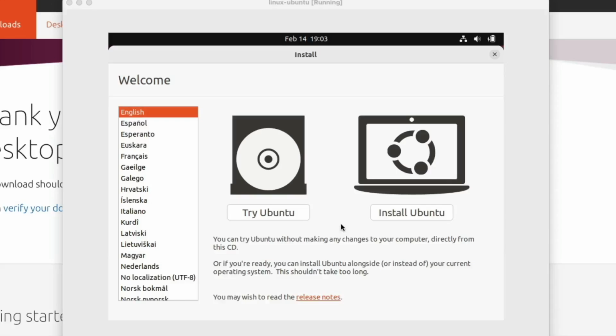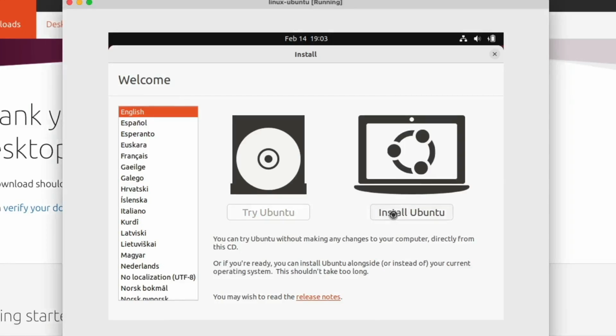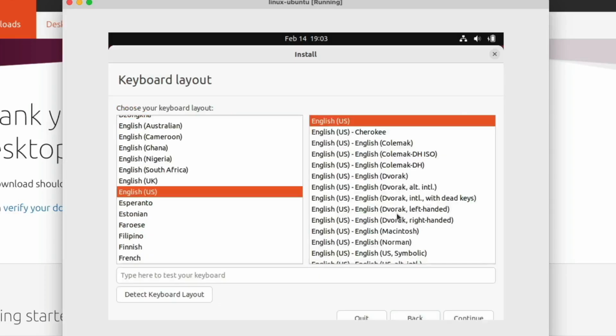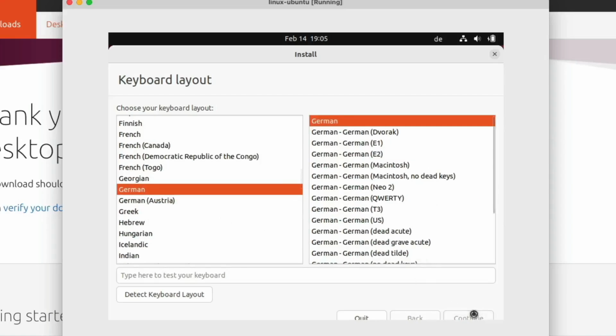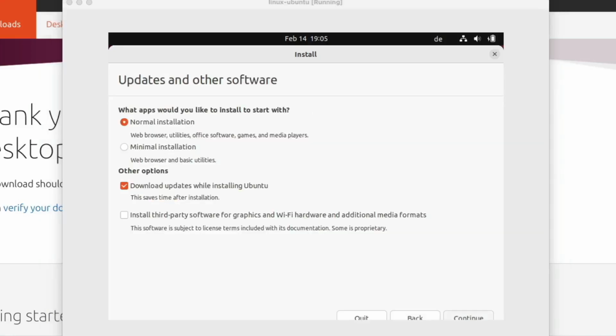And now we have this step-by-step installation guide where you basically choose your language and different configurations like your time zone, etc. to install Ubuntu. So we have English here. We're going to do install Ubuntu. And again, choose the language. I'm going to choose German because that's my keyboard layout. And continue. I would leave everything on the defaults.